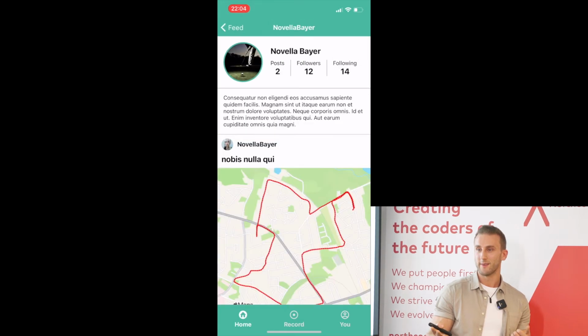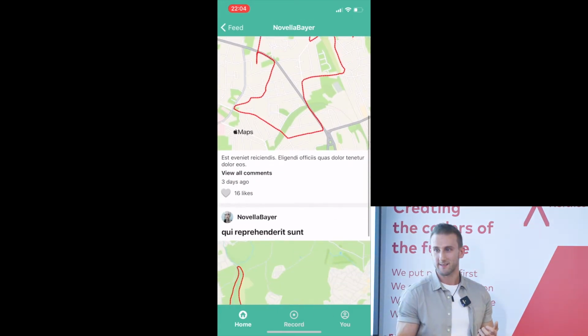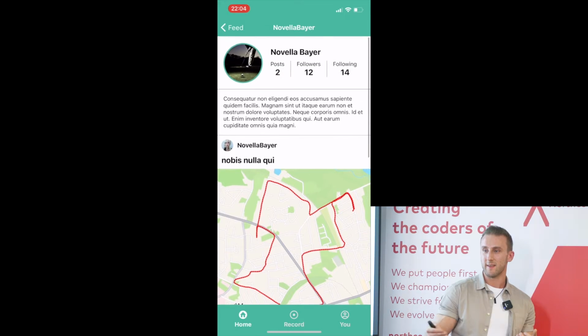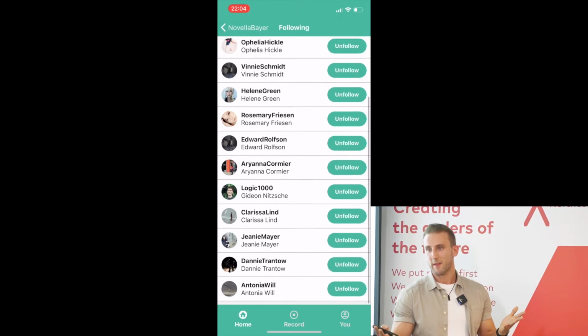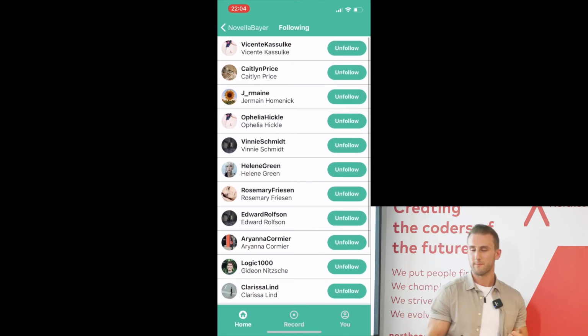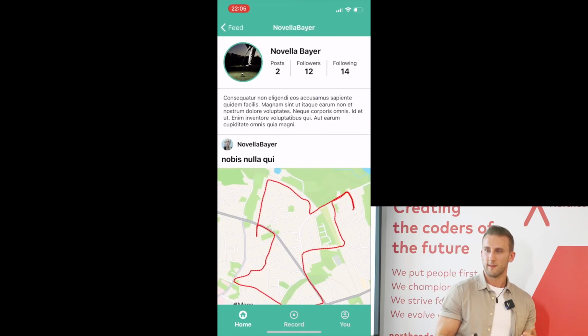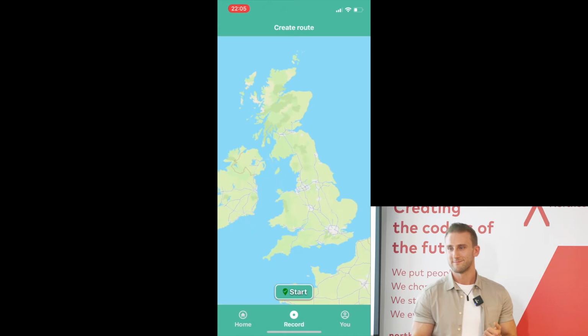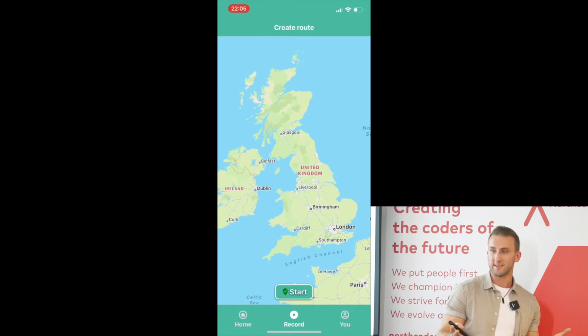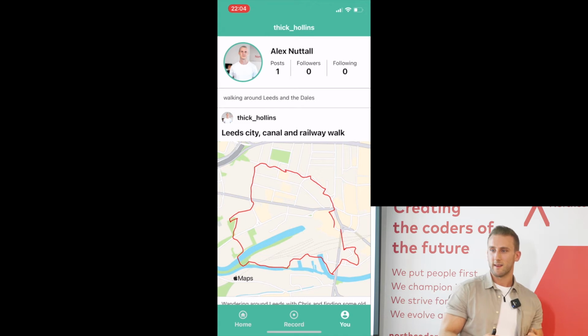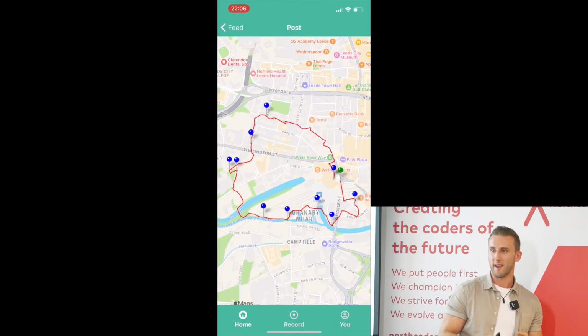They can also view other people's profiles and see their recent activities and lists of their friends' followers. Here is the record screen where users can begin new routes to make posts. This is the profile page.